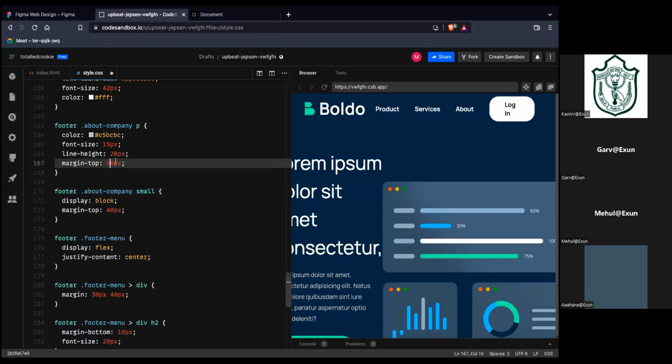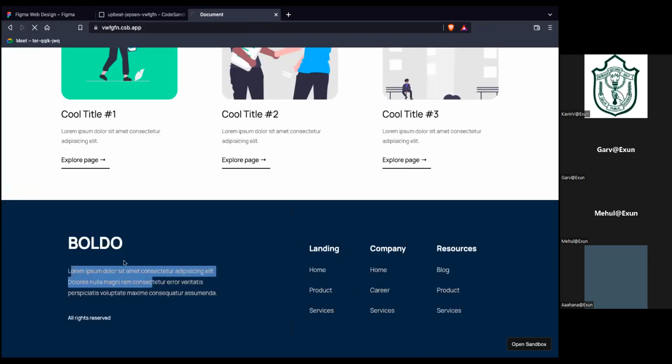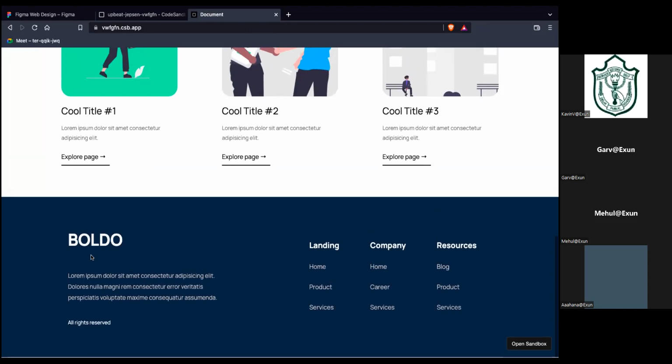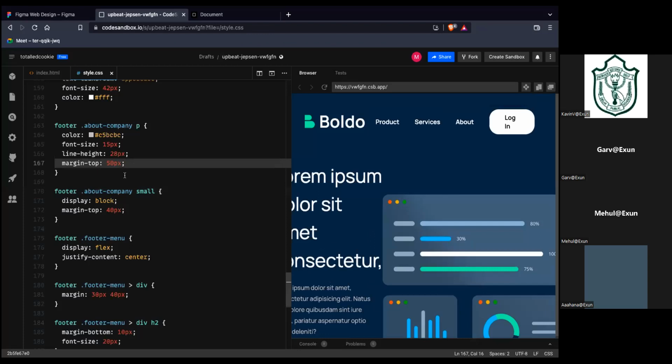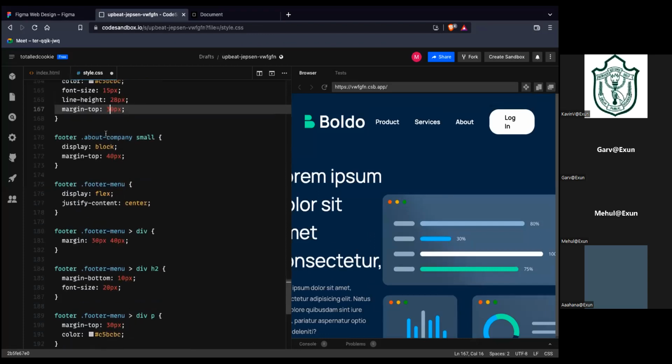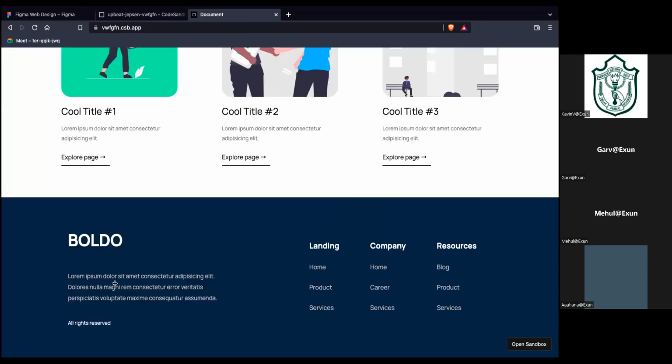So if I increase it over here, you can see that it has 50 pixels of space between the heading and the paragraph. So now moving on to the last component of the about company, we have margin top 40 pixel and display of block, as you can see.